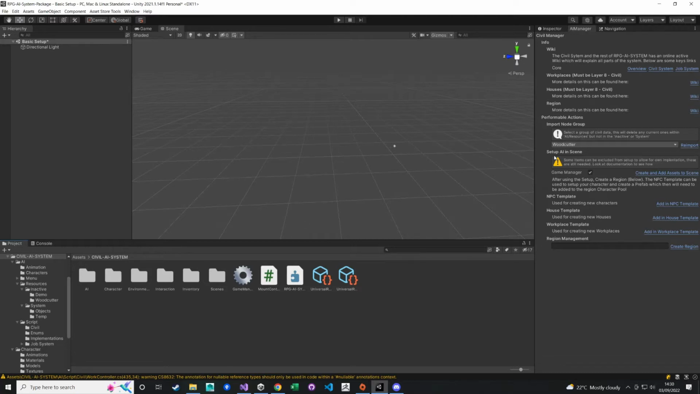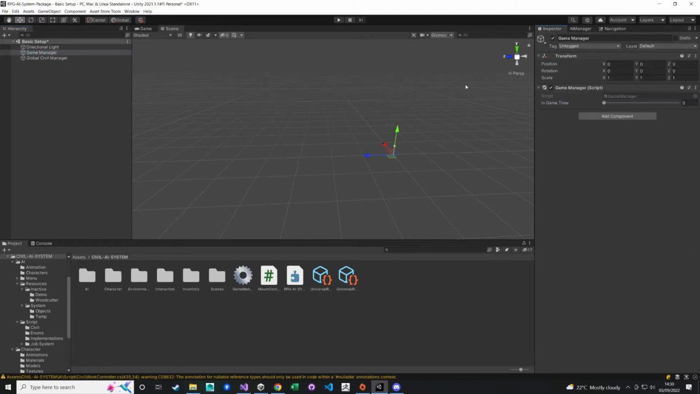Then we have the setup AI in scene. This is the core bit we're going to start off with. So when we click this button, we have two objects added to the scene. The first one is a game manager. You don't have to have this added. There is also documentation in the wiki on how to edit this, but to give a quick summary of what it does, all it is is timekeeping.